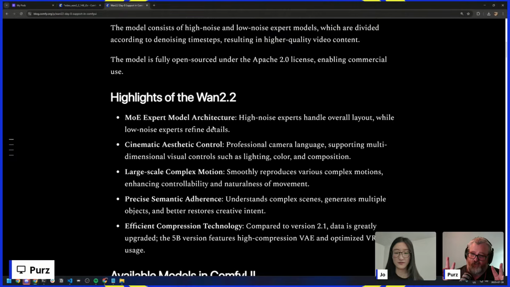This model is actually two models. It's a high noise and a low noise model, and it's what they call a mixture of experts. So one's really good at this and one's really good at that. The high motion is sort of all of the details, like the motion and the characteristics, and then the low, as far as I understand, does all of the detail refining.